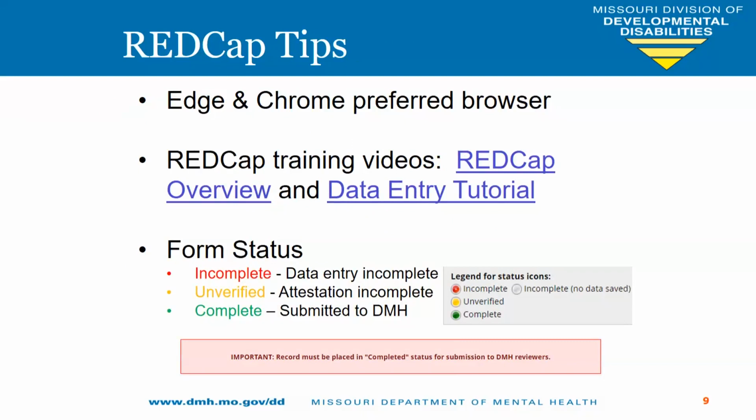And then whenever you've been completing information in REDCap and you've marked it as complete, you will get a green light indicating that it has been completed and it's ready to go forward for review by the Department of Mental Health. If you have not completed all fields of the pay for reporting, or if you have not marked it as complete, it will continue to appear as red, meaning it's incomplete, and additional information would need to be completed.